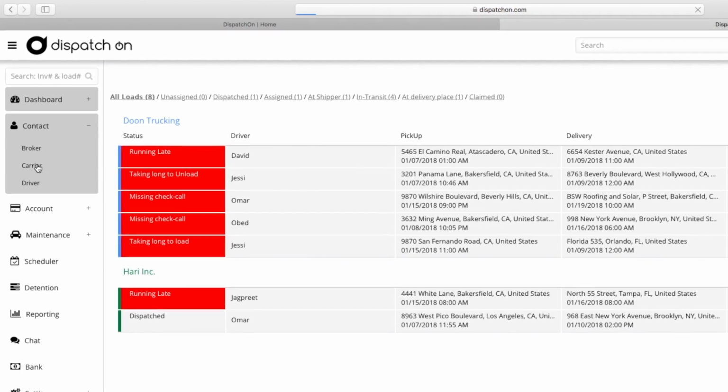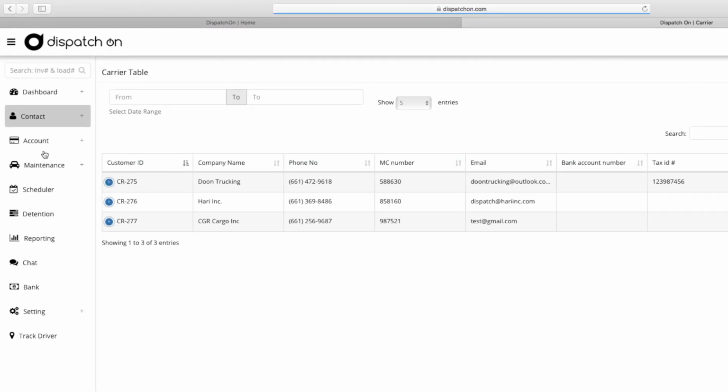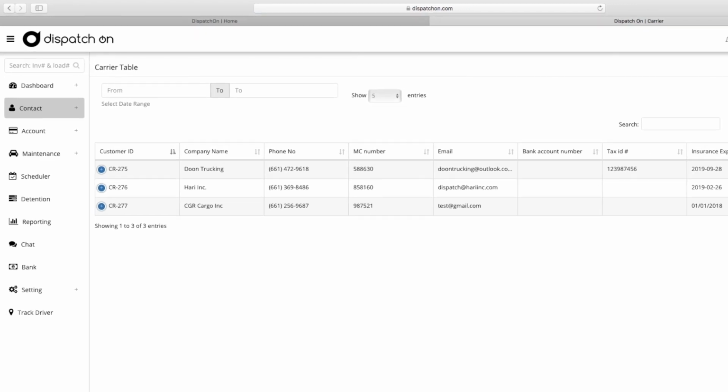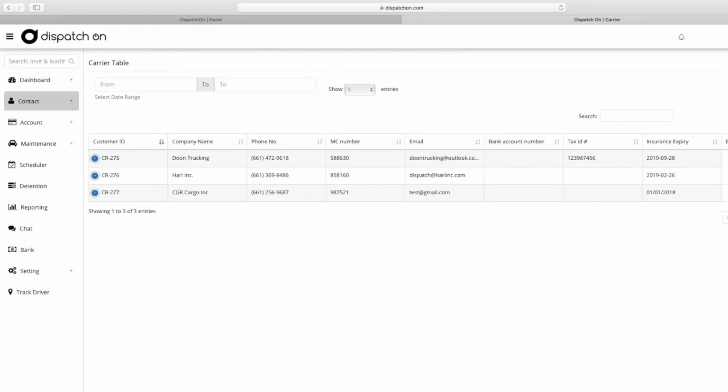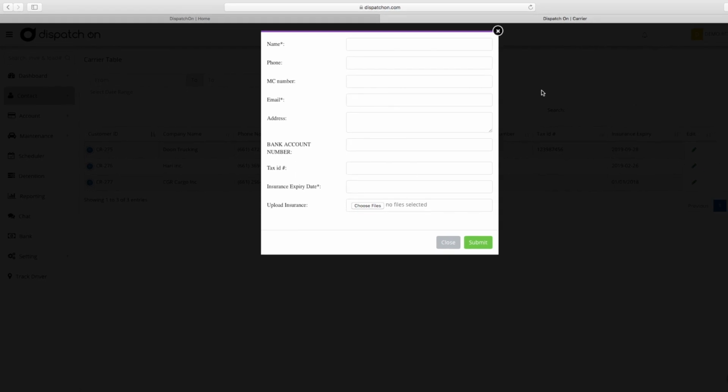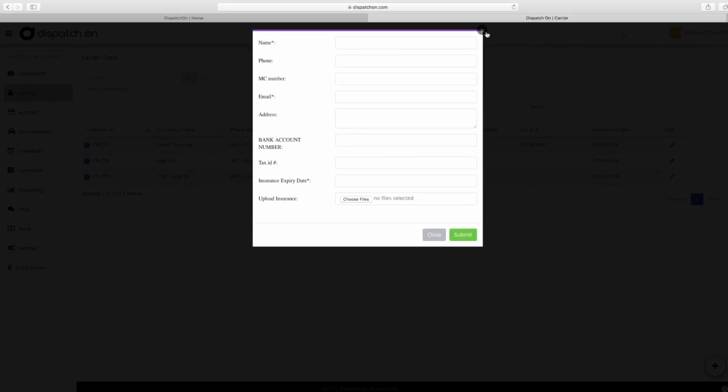Head over to the menu bar on the left side of your screen and click on Contacts. This is where you should add your brokers, your drivers, and carriers. Fill in all the necessary fields. Down the road, you will find out why these questions are important.